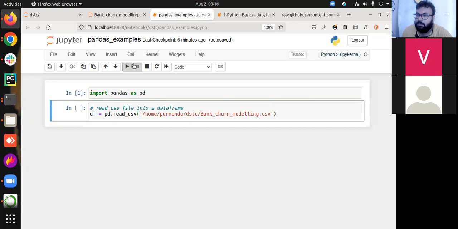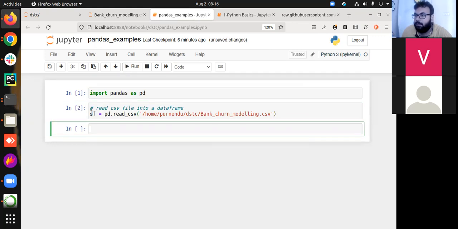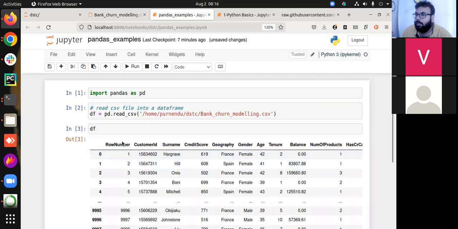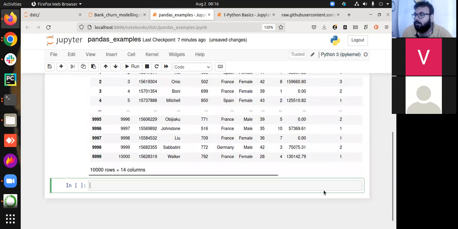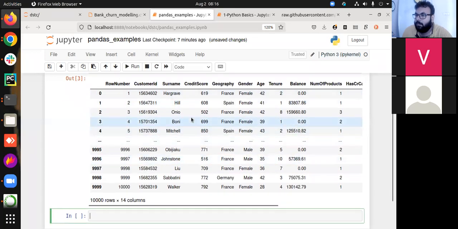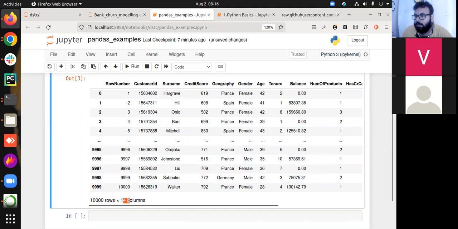Let me run this now. So now we have this data frame df, right? So we will have a look at what df is. This is the whole data frame. How many rows are there? 10,000 rows are there, and 14 columns are there.